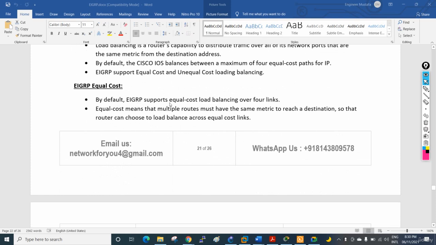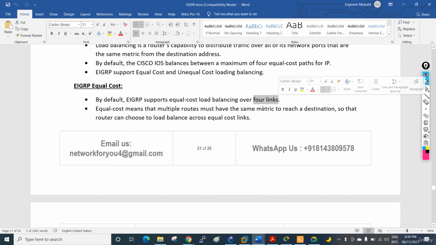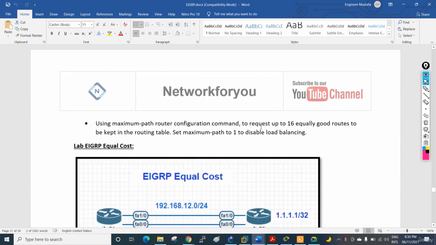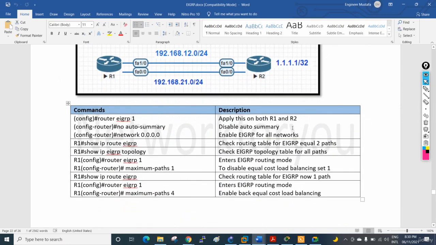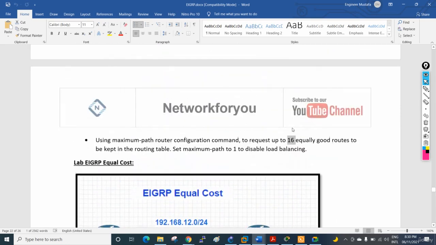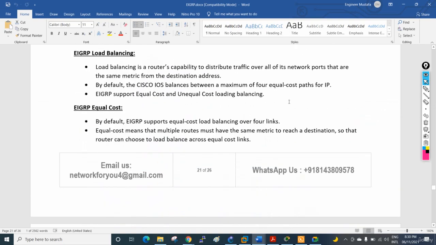By default, EIGRP supports equal cost load balancing over 4 links. That means if 4 links are connected, it will do equal cost load balancing. If we want to change it, we can, depending upon the router. We can increase it to a maximum of 16, depending on how much capacity the router has. But by default, it does load balancing for 4 links.